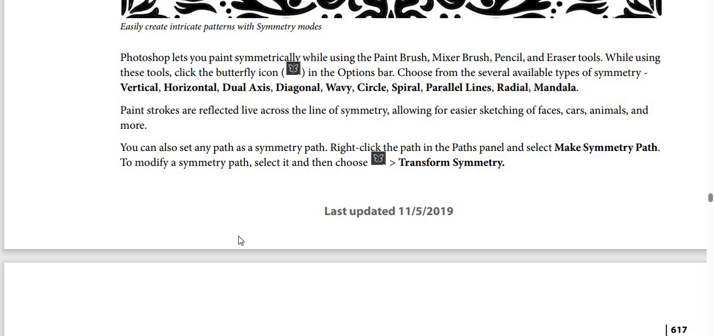And you can also set any path as a symmetry path. You should right click the path in the paths panel and then select Make Symmetry Path. To modify a symmetry path, select it and then choose this icon, then choose Transform Symmetry.